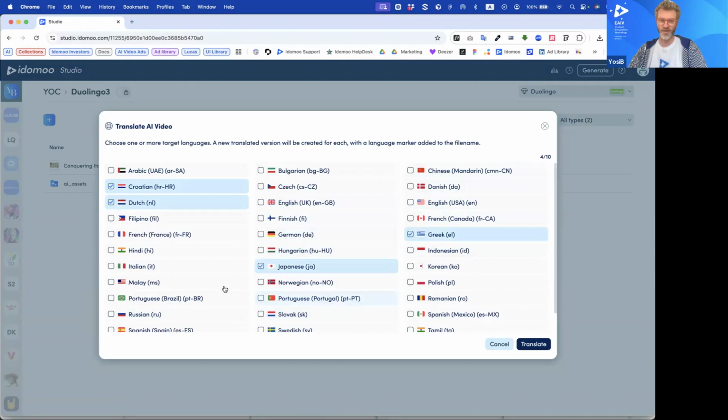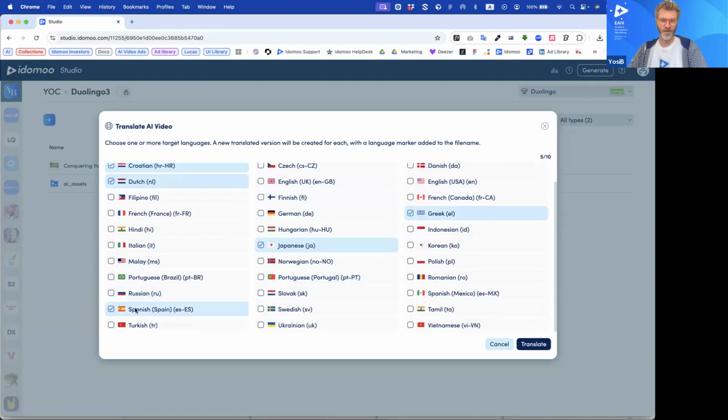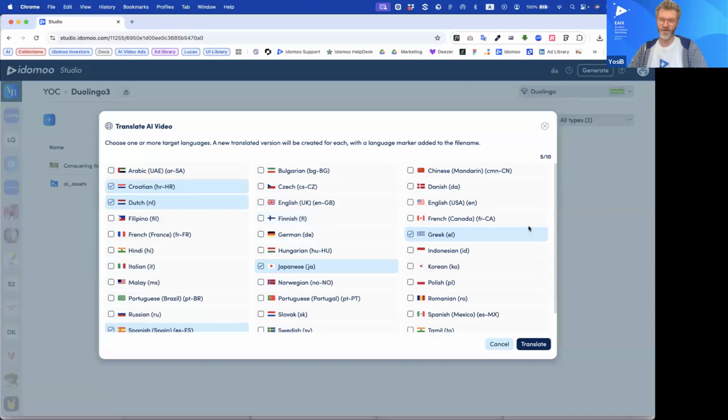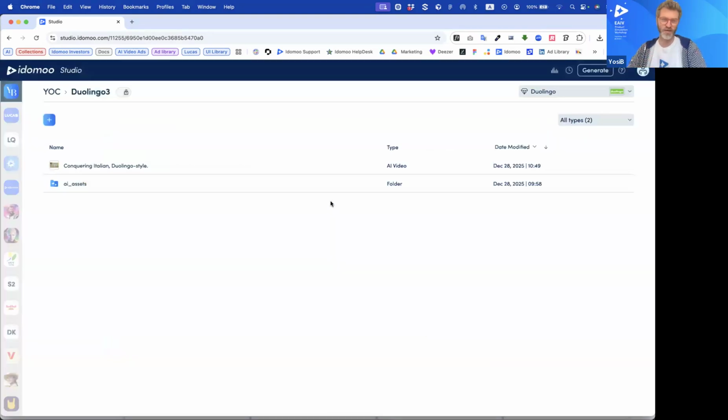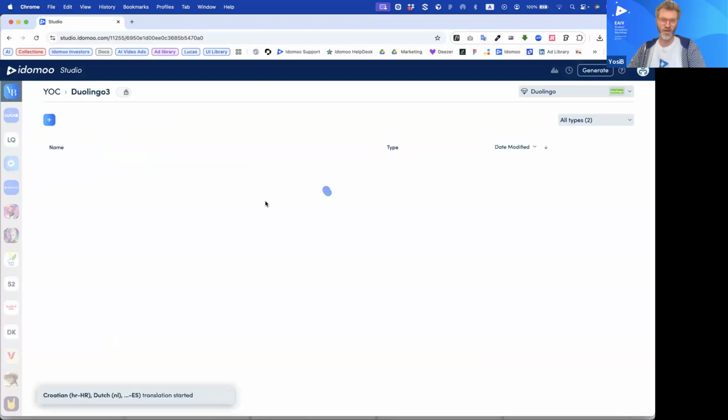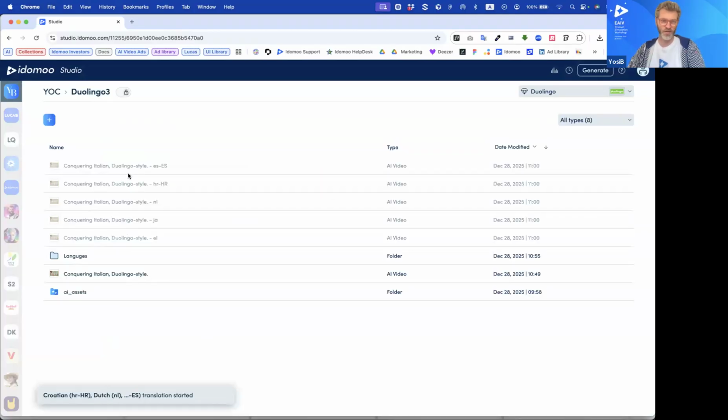in one click. So let's say I choose 5 out of 10, and if I click on translate here, it will take a few seconds and all the videos will be ready. You can see here that they are now grayed out, still in disabled mode, and in a few seconds they will be enabled.